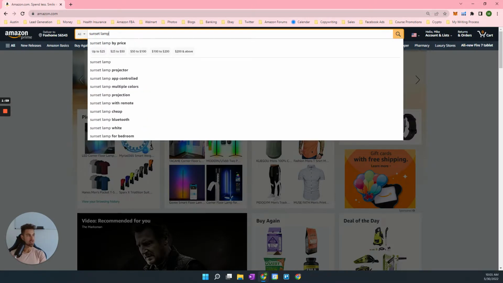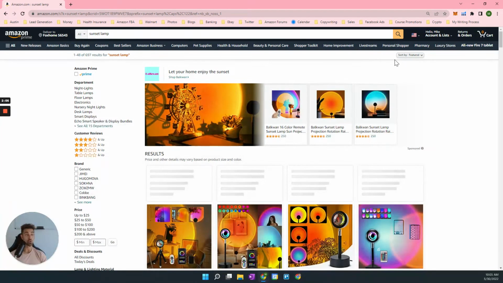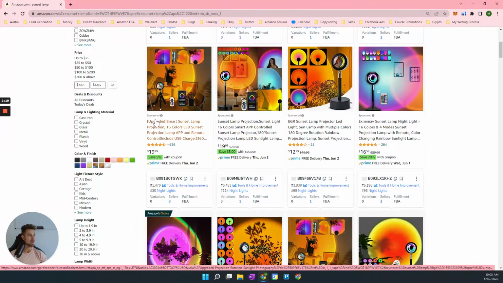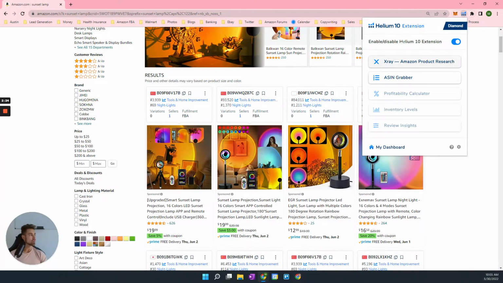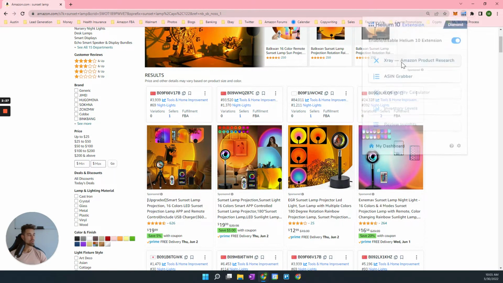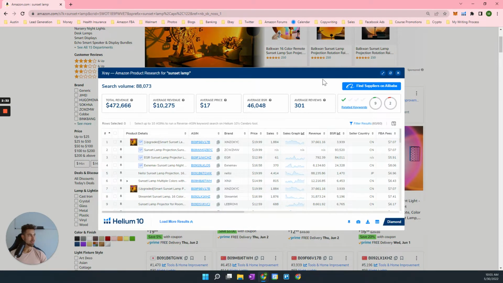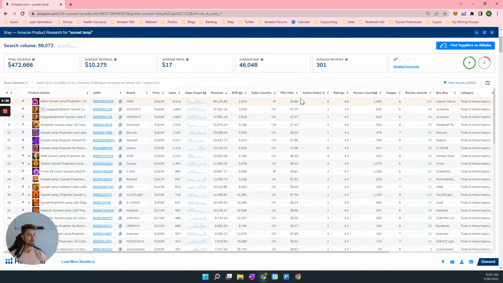So let's use sunset lamp, and Helium 10, as always, is crucial for this tool. So what we're gonna do is come here. We're on an Amazon search page. So there's, give or take, about 32 organic listings here. All of these are sponsored. To find the keywords, we're gonna run Helium 10, we're gonna run X-Ray, and then we're gonna let this load. And what we're gonna do is filter, sort by revenue.